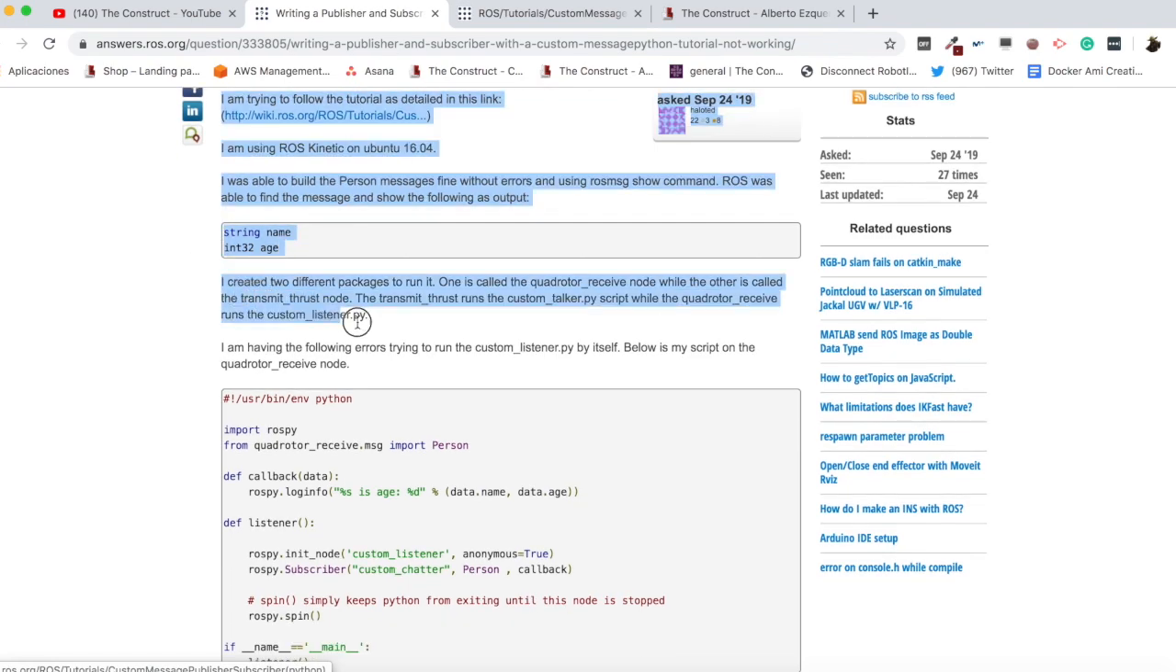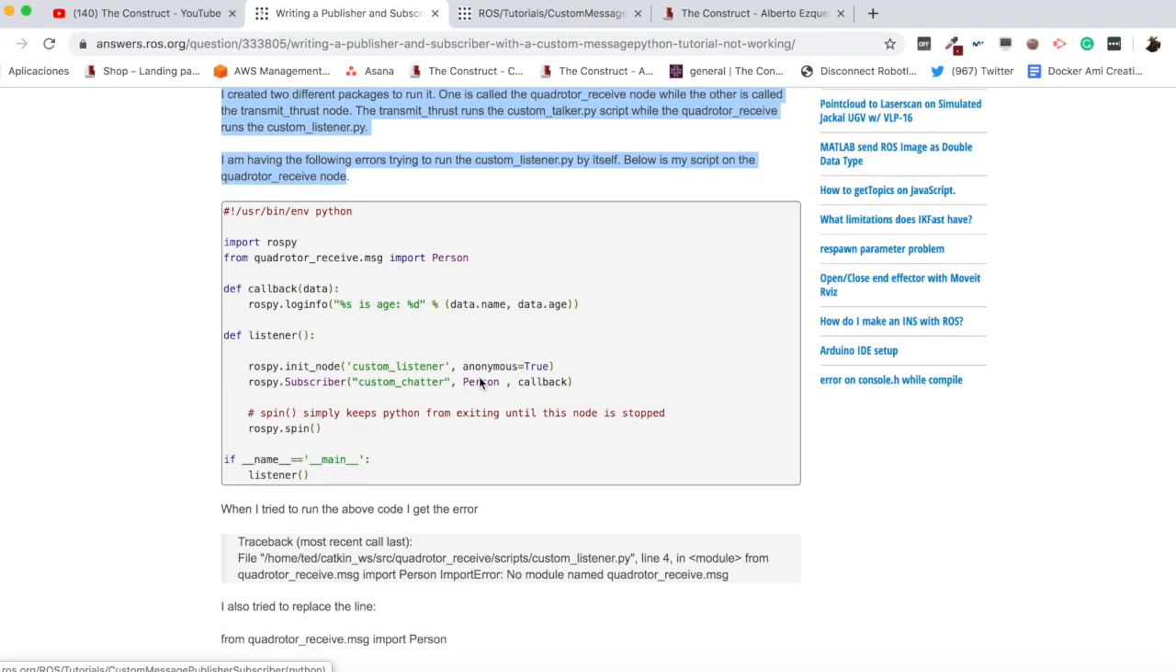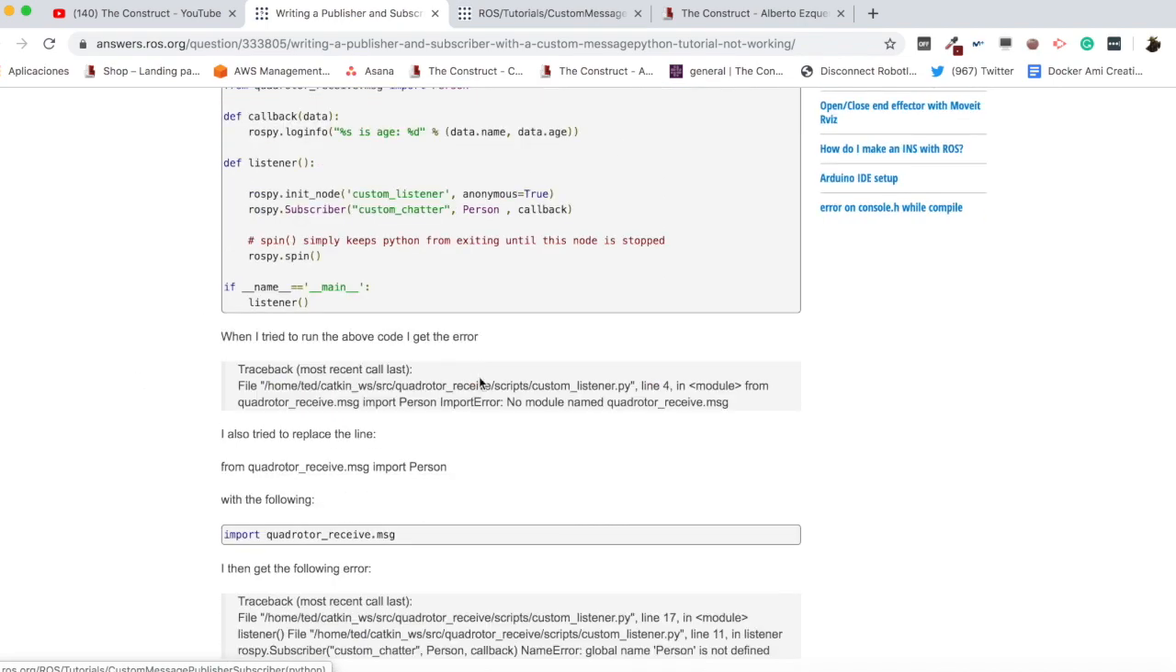I created two different packages to run it. One is called the quadrature receive message node, while the other is called the transmit thrust node. The transmit thrust node runs the custom talker script, while the quadrature receive runs the custom listener. I am having the following errors trying to run the custom listener by itself. Below is my script on the quadrature receive node. And here he publishes some code.